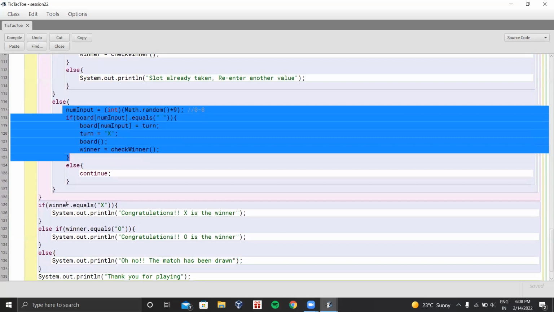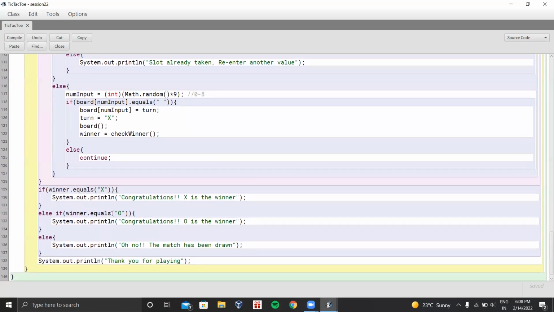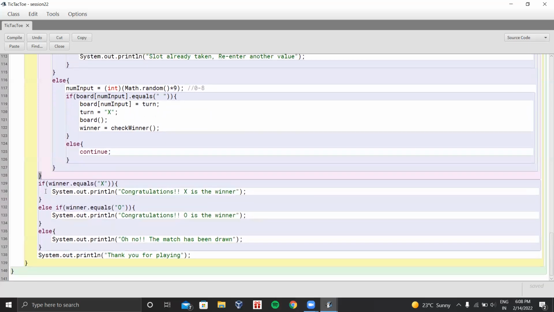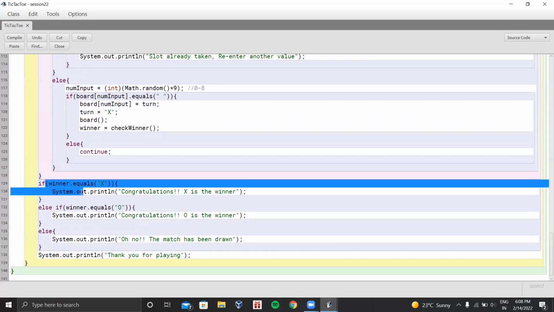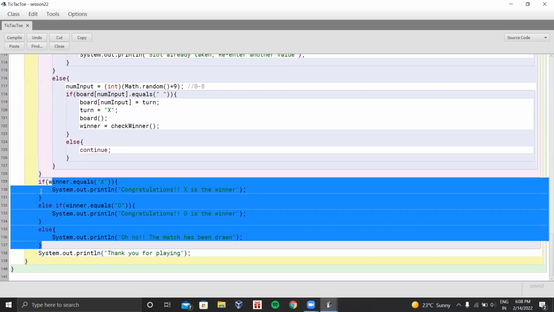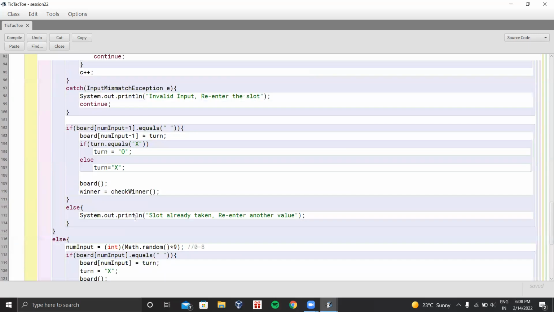So now we are checking if winner equals X, then congratulations, X is the winner. If it is equal to 0, congratulations, 0 is the winner. Else, System.out.println, oh no, the match has been drawn. If it is a draw, the winner is draw. Otherwise, it will go on, right? Here the loop ends. So now we are checking for the winner. The loop will end only if winner is not null, right? So either of the values will be there for the winner. So after printing the result of the game, we are passing a message, thank you for playing. So it is as simple as this.